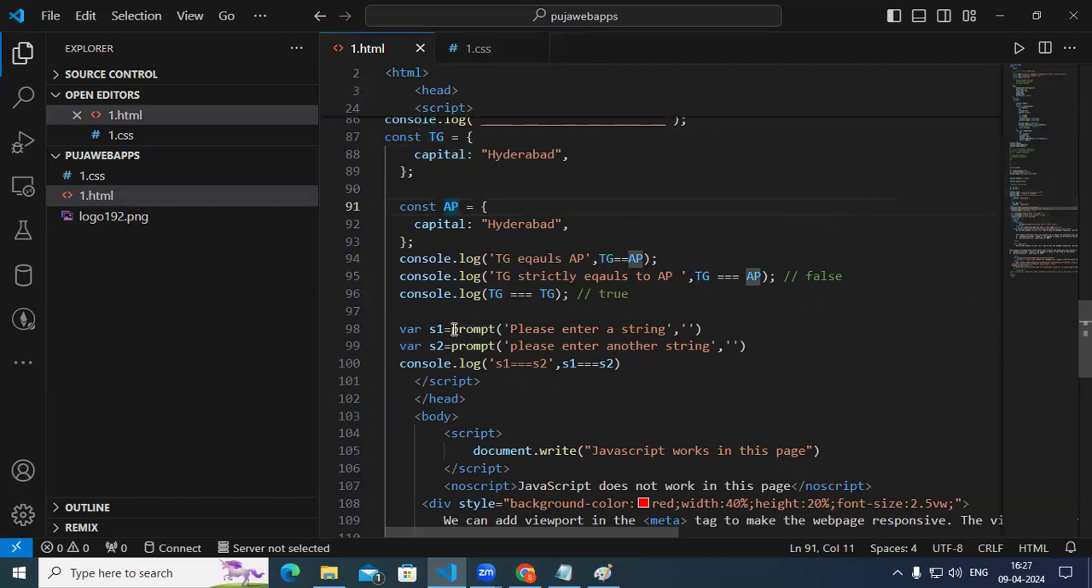And this prompt is an inbuilt dialog box in JavaScript. With the help of that, you can enter data dynamically. You basically have three dialog boxes. One is alert, second is prompt, third is confirm. So you have three things: alert, confirm, and the prompt.